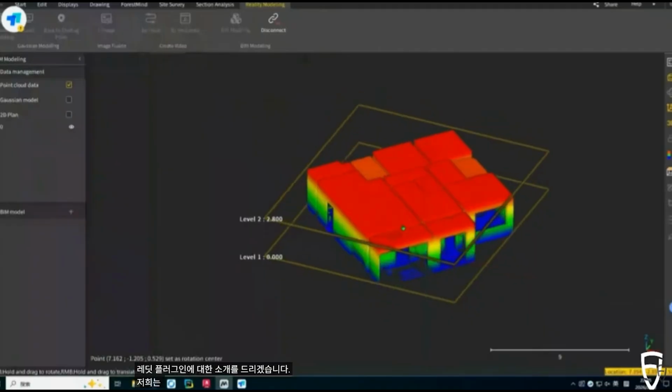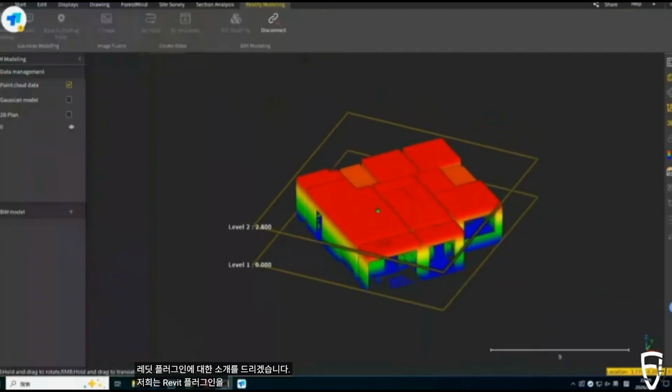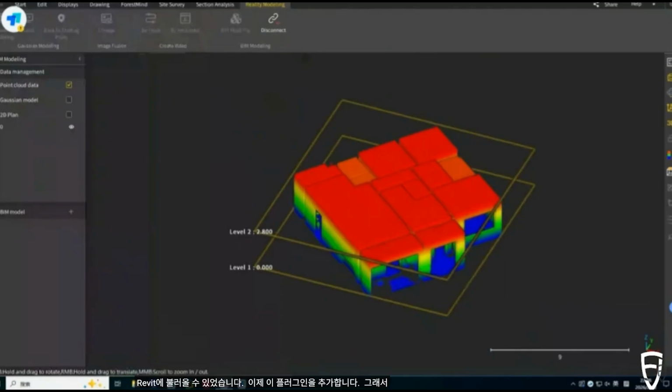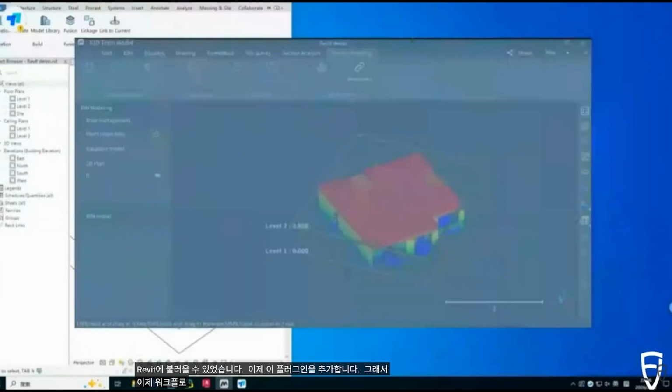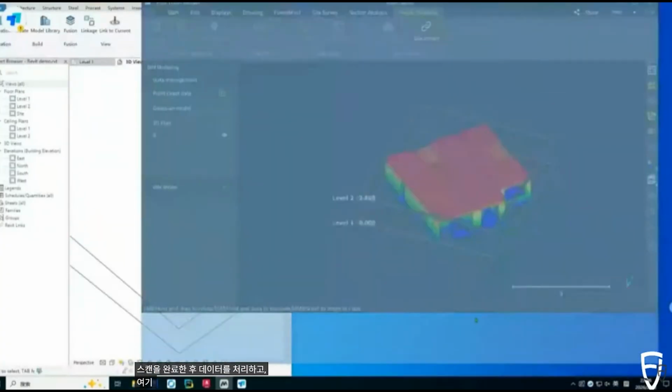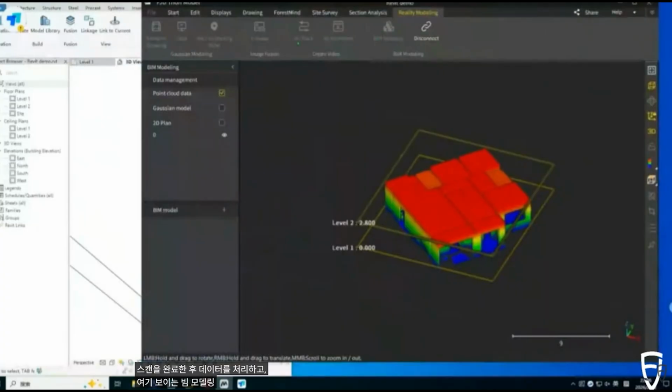We just updated the Revit plugin. In the past, if you wanted to process the model or point cloud data in Revit, you needed to export and convert the data to RCP format so that you could load it in Revit. Now we add this plugin. So now the workflow is that after you finish the scan and process the data, you see here the BIM modeling function.